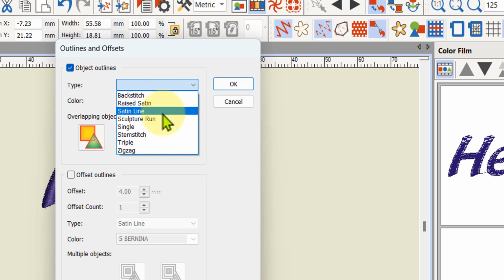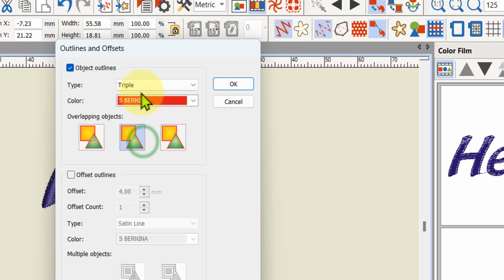So I'm going to start with the triple stitch outline because that's a little bit bolder than a single run, and it's entirely up to you which one you choose. So just set that. I've chosen red so that it stands out and you can see it easily.